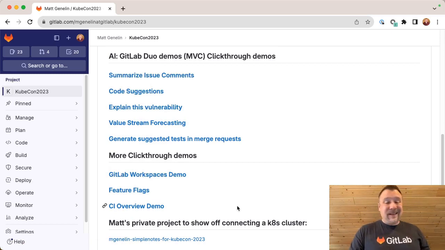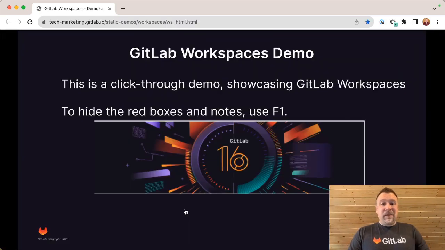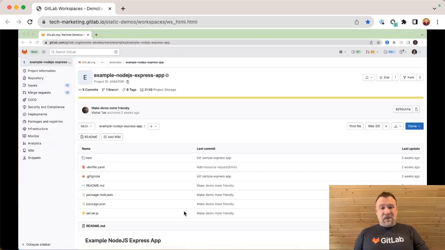Let me show you the GitLab Workspaces demo. So clicking on the GitLab Workspaces demo brings me to this page. And again, I'm just going to use my arrow keys to go to the right one. And I'm going to give this demo real quick to you here. GitLab Workspaces, what are they?